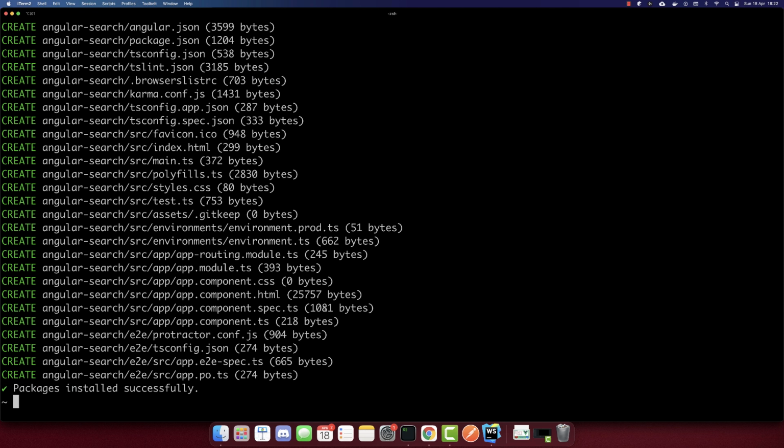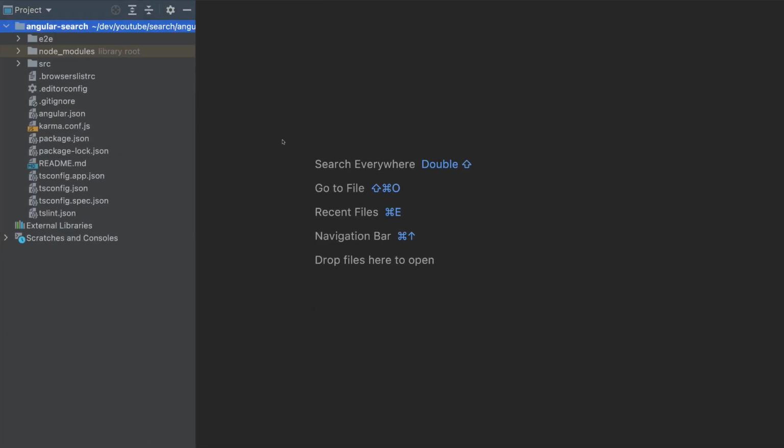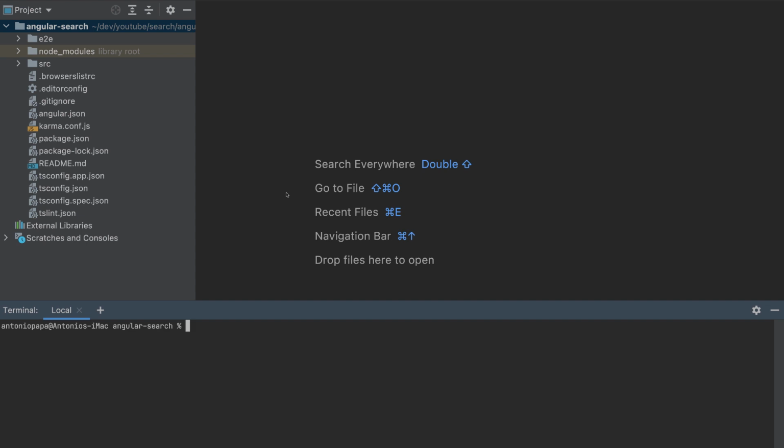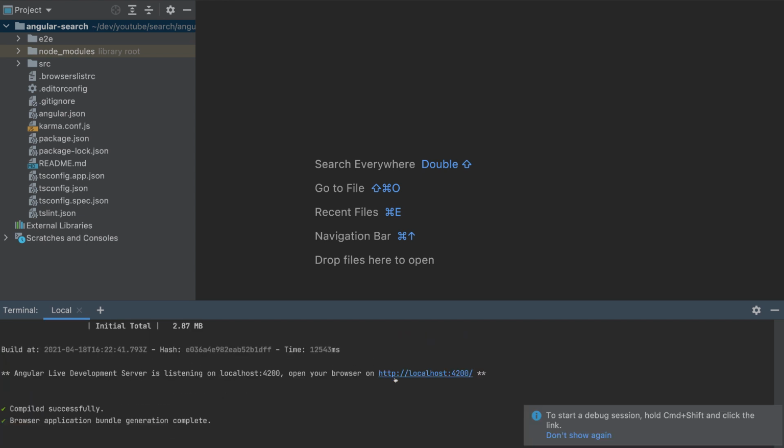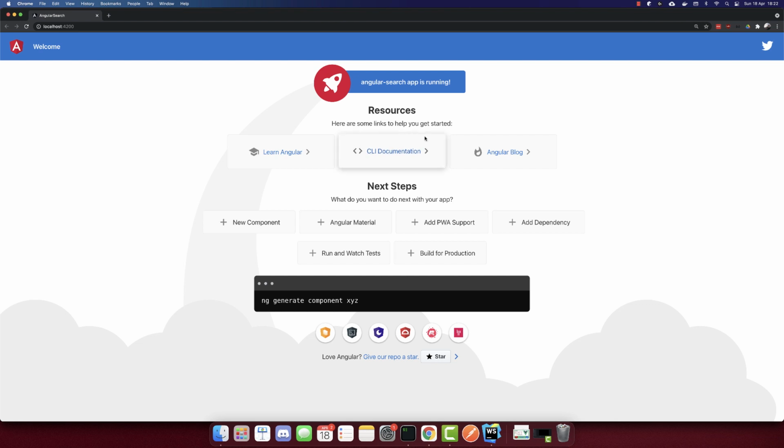And now let's wait till it's completed. Now the app is created, so I will open it with my IDE. I'm using WebStorm, and to run the project, run ng serve. So s is short for serve, and this will serve our app on port 4200. So our app is running. Go to localhost, and this is our Angular app.